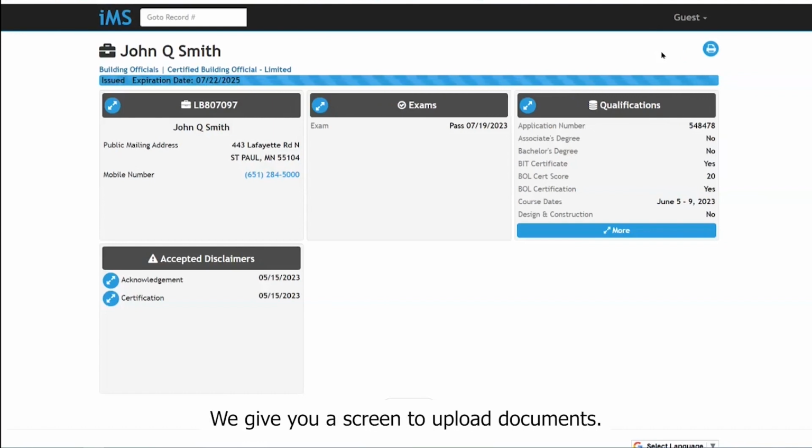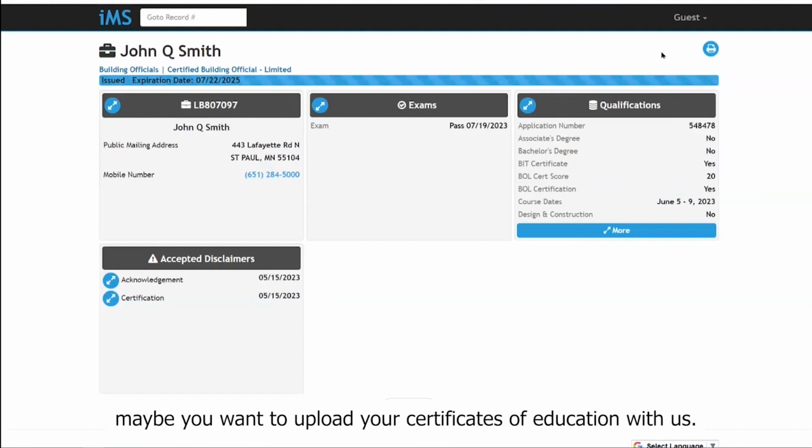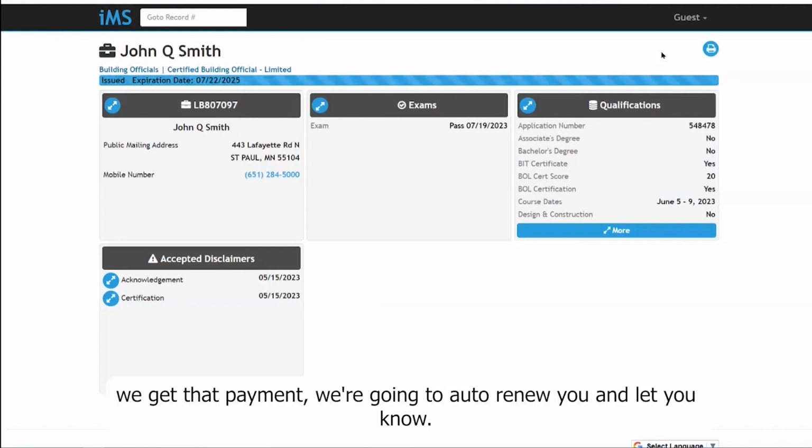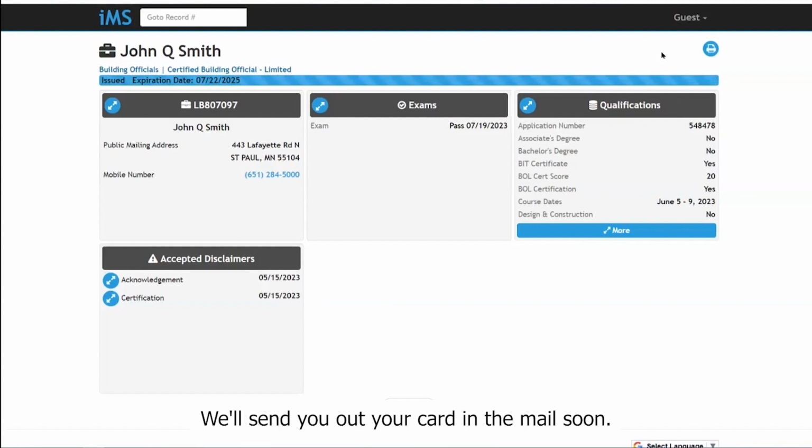We give you a screen to upload documents if you have anything. Maybe you want to upload your certificates of education with us. You can certainly do that if you want. And then we collect payment. And like I said, if you have your education met, once we get that payment, we're going to auto renew you and let you know, thank you. We'll send you out your card in the mail soon.